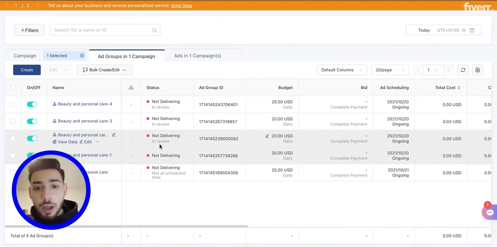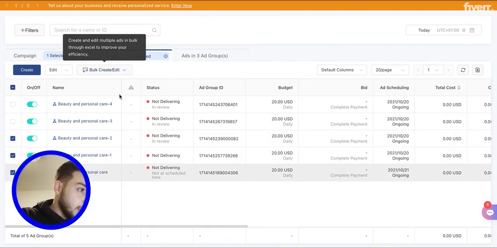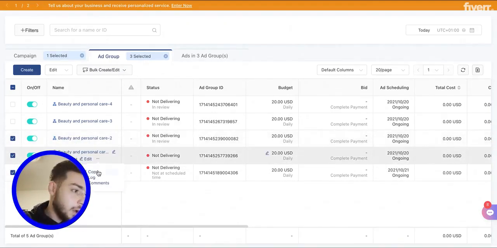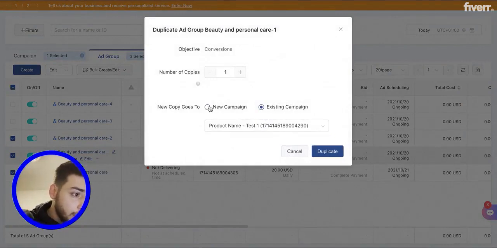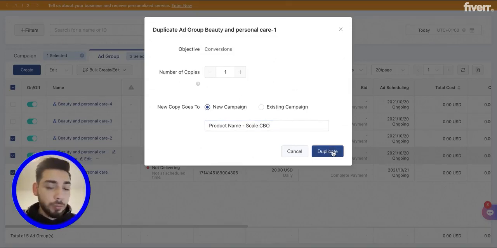So all you gotta do now is create a new campaign, which is a CBO campaign on TikTok, right? You can basically select all of these ad sets and click on copy. I don't know if I can copy all of them. I don't just want to do a new campaign, it's gonna take way too long. Copy, a new campaign, name the campaign: product name, scale CBO, right? Because that's what you are doing. And then click on duplicate.